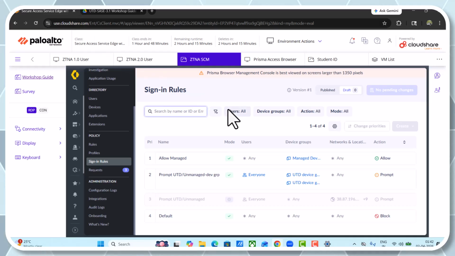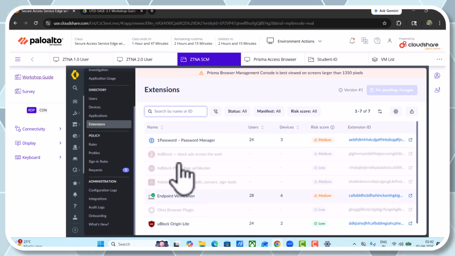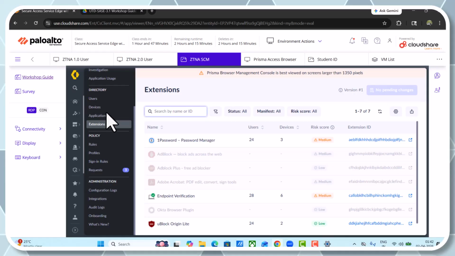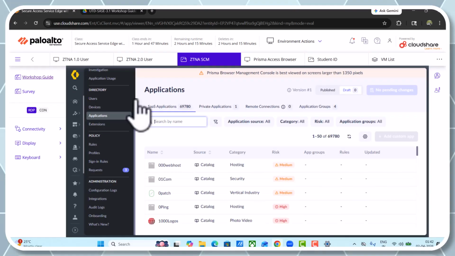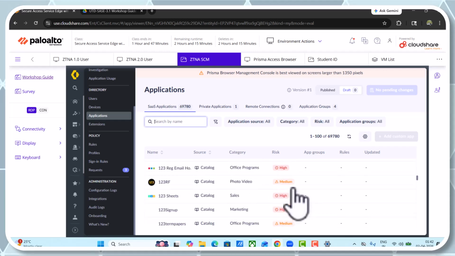Directory and extensions. Now where is the directory and extensions? Here, directory and extensions. If you go to extensions, so here are the password manager, what kind of password needs to be given, and this is endpoint protection. Lot more things are there basically. And directory application, if I go here, then which kind of application? These are SaaS applications defined basically here, or a lot more. And they have done the risk, some is medium, some is low, like that they have categorized basically.